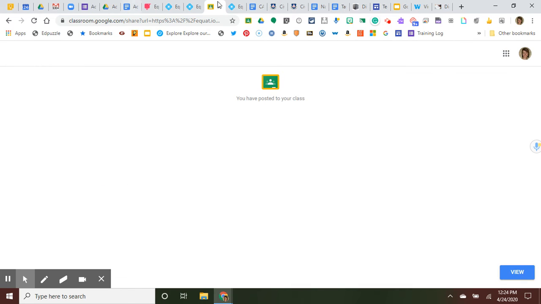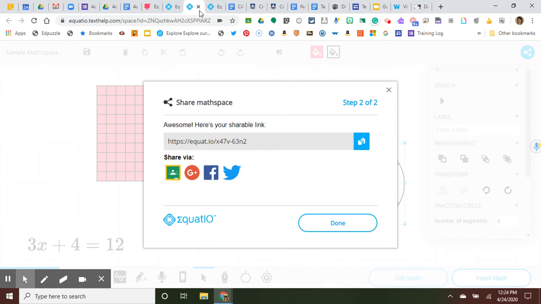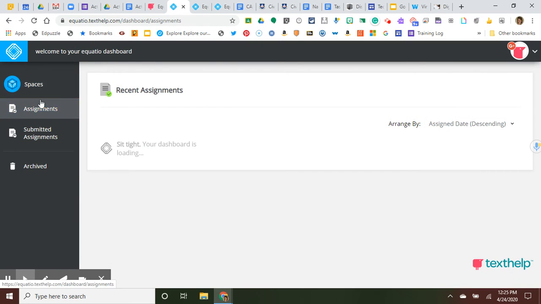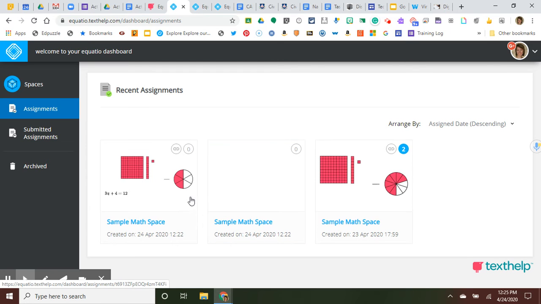And then now that I've got that assigned, I can close out of this tab and this one, and I'm going to go back to my main screen. So you're going to see that I have, underneath the spaces I've created, the assignments I've shared out. So I have different ones here. Here's the one I just shared out. You can see that no one has responded to it yet. This one over here shows that I have 2 responses.